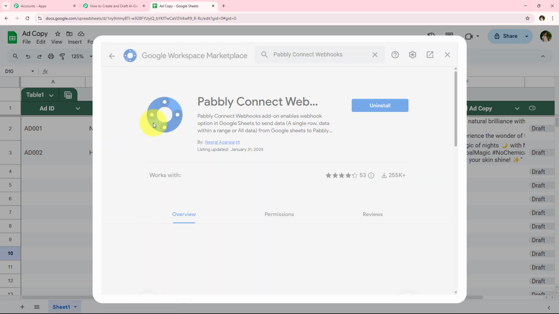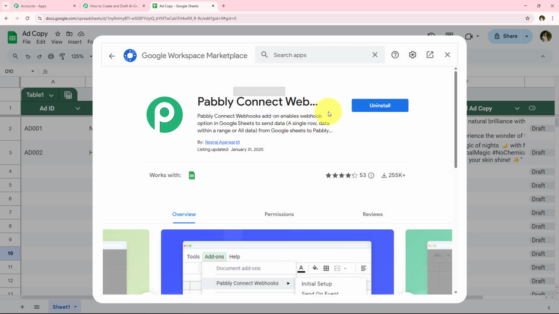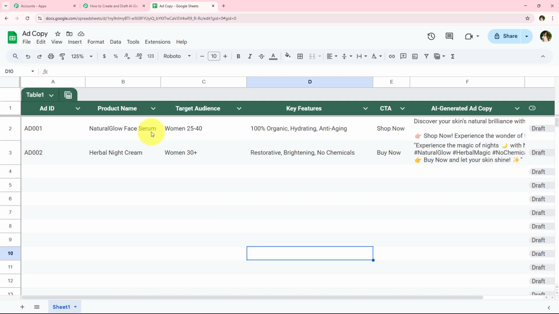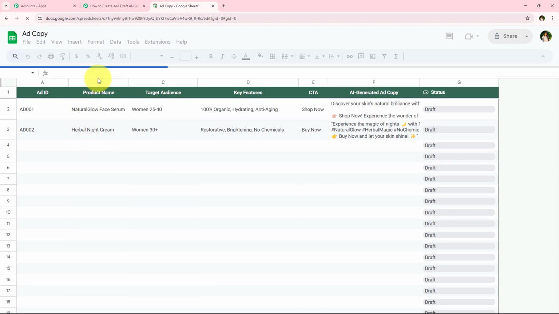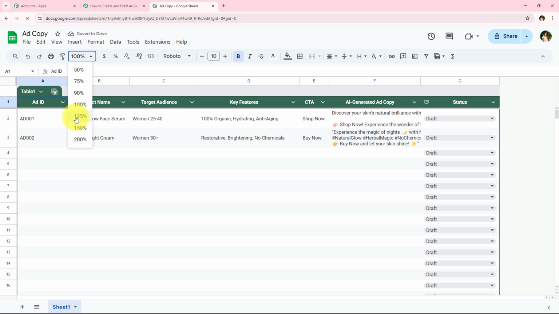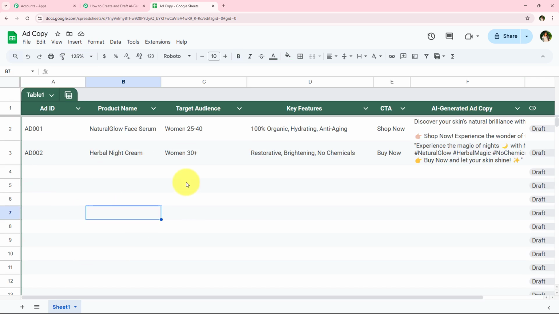So as you can see that I've already installed this extension, and if you haven't installed this, you're going to get the option of install right over here. I've already installed this, that's why it is giving me the option of uninstall. Alright, so now after installing this extension right from here, you have to refresh your spreadsheet. It is a really important step to refresh your spreadsheet after installing the extension.